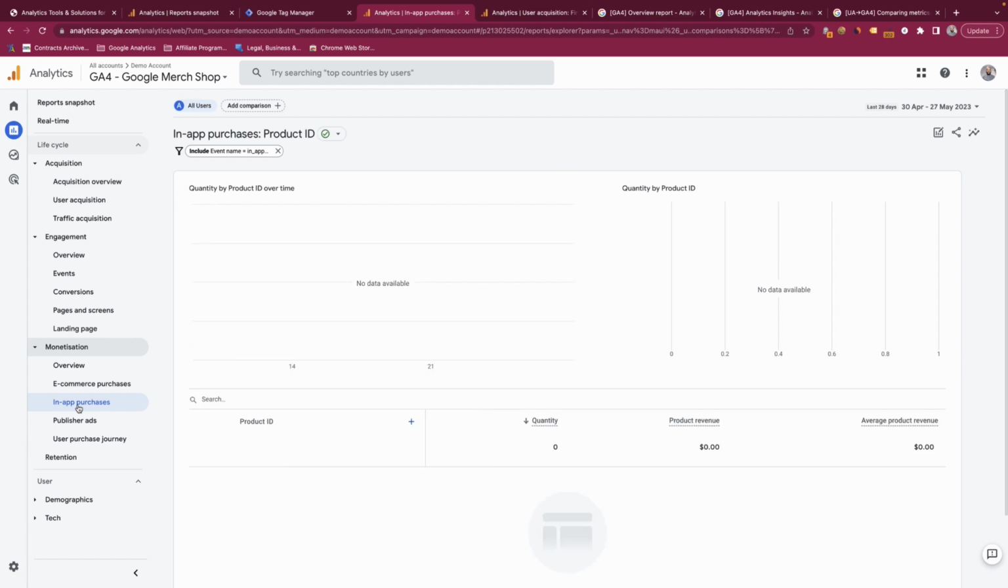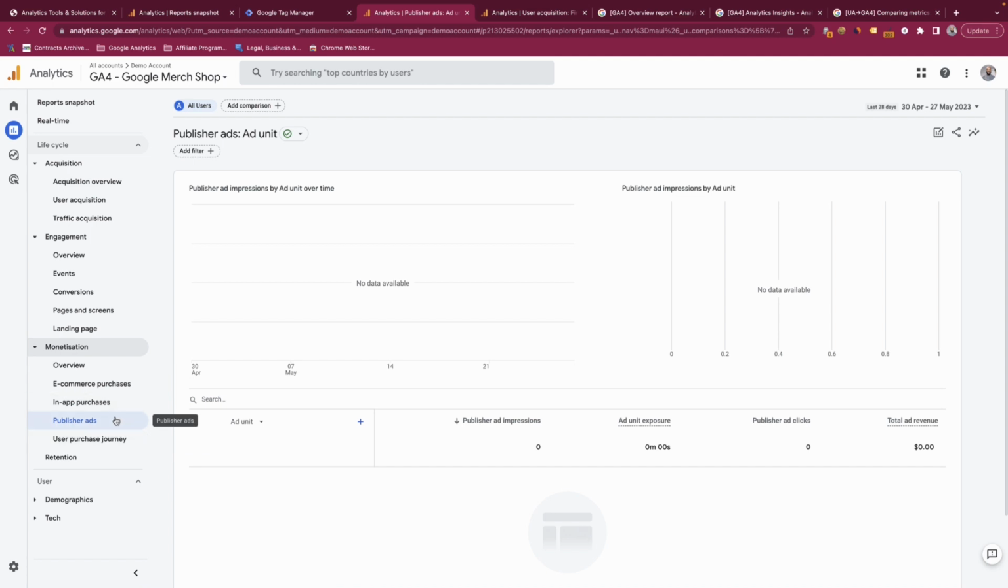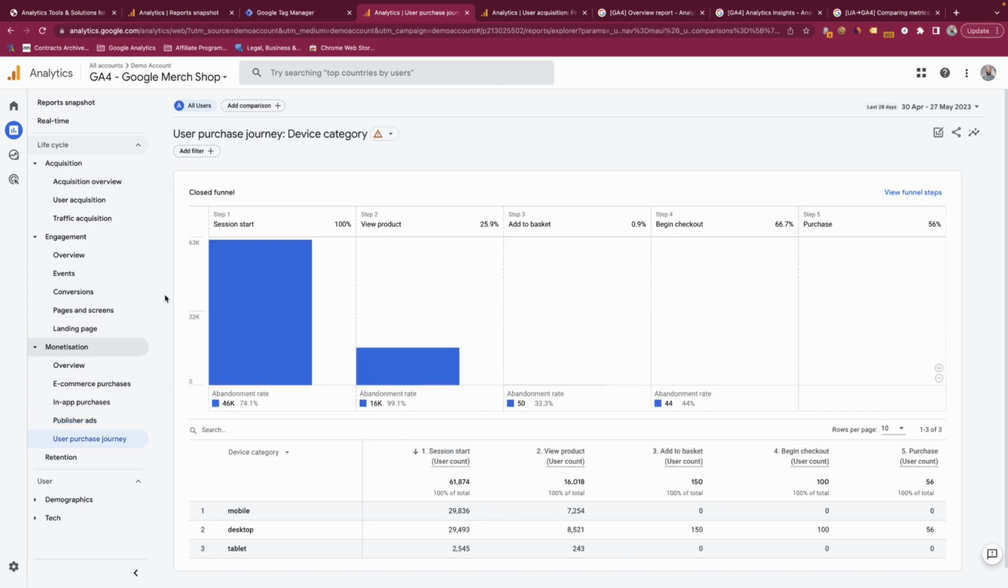Then you have in-app purchases. So if you're capturing app data, you will have in-app purchase data captured within here. Again, in this example, we're focusing on web data, so you won't see anything within here. But if you have GA4 implemented on your app, this is where the data will sit. Cool, and then you have the same thing for published ads. So if you have Google AdSense integrated on your website and you're running ads on there, you'll see information on that within this section.